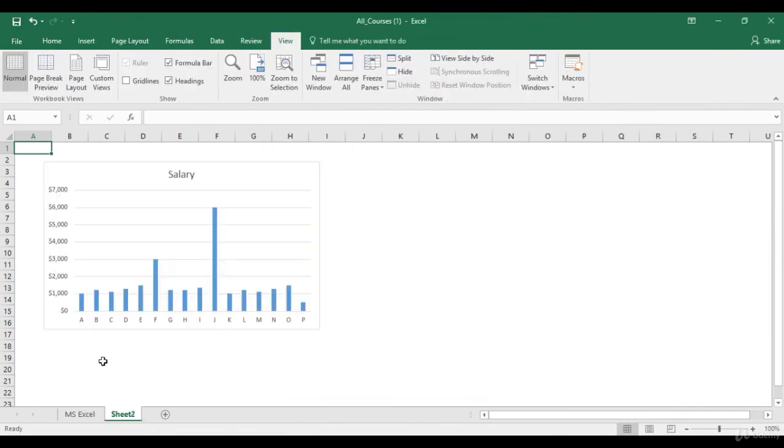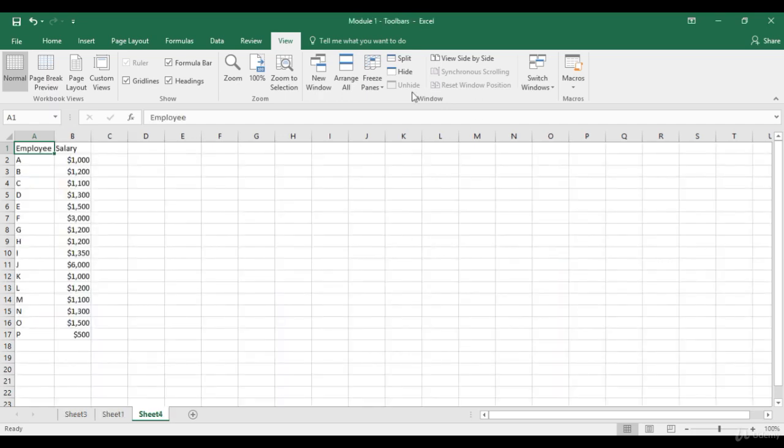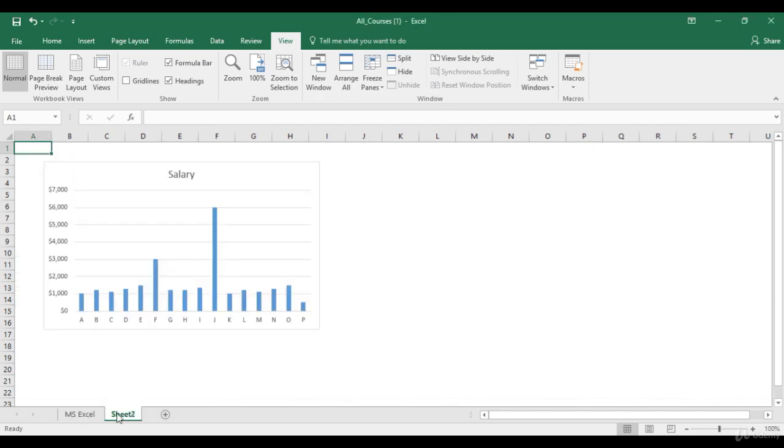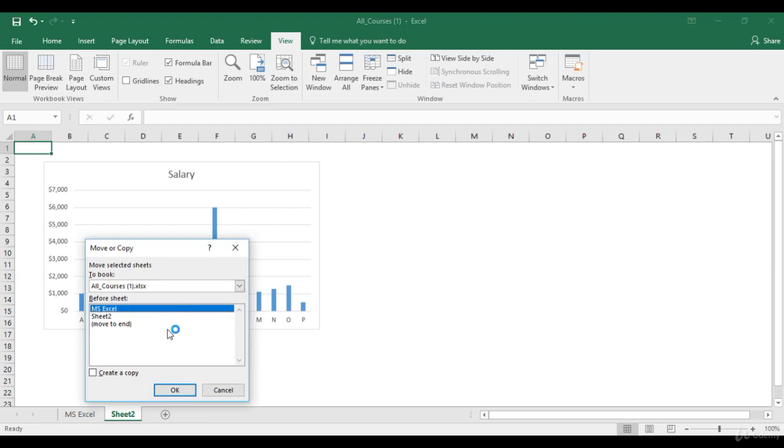Now let's say I've got this graph over here based on the employees data, and this is in the file all courses, and I want to move it to the file module 1 toolbar which has that data. So what I'll do is I'll go to all courses, I'll go to the sheet which consists of this graph, I'll do a right click and I'll click on move, and over here I'll get an option to which book. Do I want to move it to module 1 which consists of the employee data? Do I want to move it to the third Excel file which is currently open, or do I want to move it to a completely new Excel file?